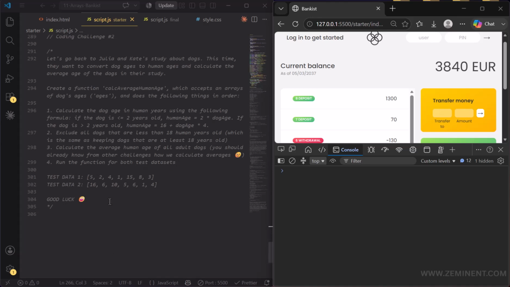The goal of this challenge is to use the map, filter and reduce methods. Finally, run this function for both of these two data sets. As I said, this is a way of training the map, filter and reduce array methods that we just studied earlier. Now let's pause the video and try it on your own. Once done with your code, come back to the video.